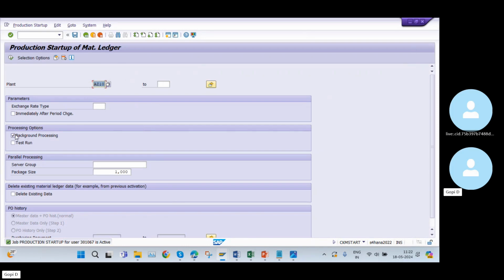While you are practicing, please try to remember this point, it is very important. If the test run tick mark is there, then only the test run happens. The material ledger is not really activated. At that time we get errors, especially at PO time, right? So just cross check, you need to remove this tick mark. Then go back.